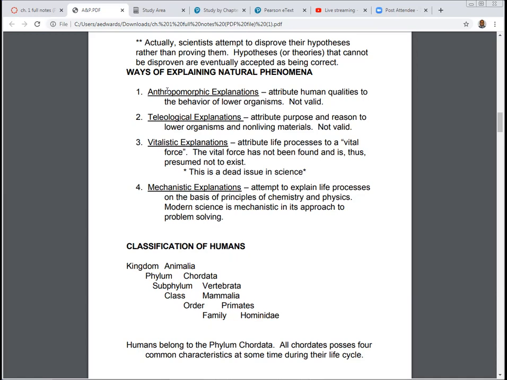Vitalistic explanations. Okay, it's attributing life processes to some vital force, which has not been found, and we don't think it exists. So this is considered a dead issue, right? All right, so what's left? Mechanistic explanations. And these attempt to explain life processes on the basis of principles of chemistry and physics. So modern science is mechanistic in its approach to problem solving.